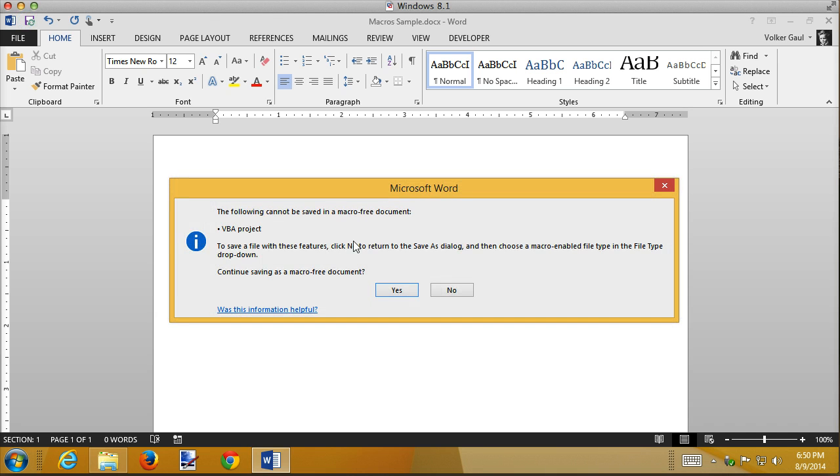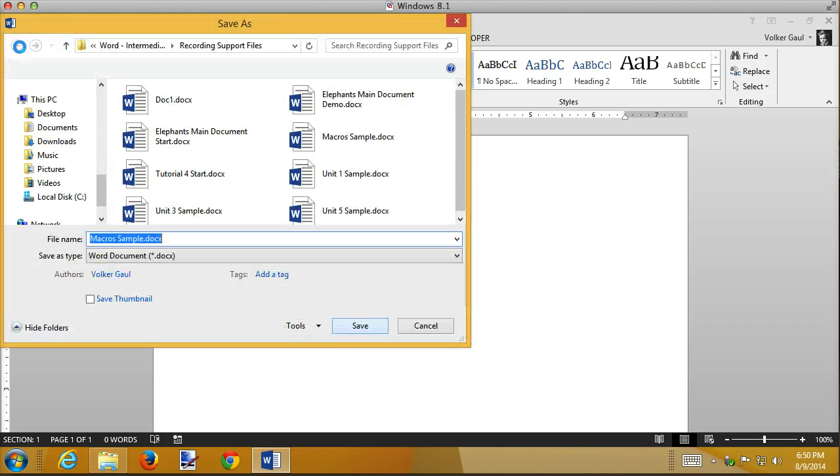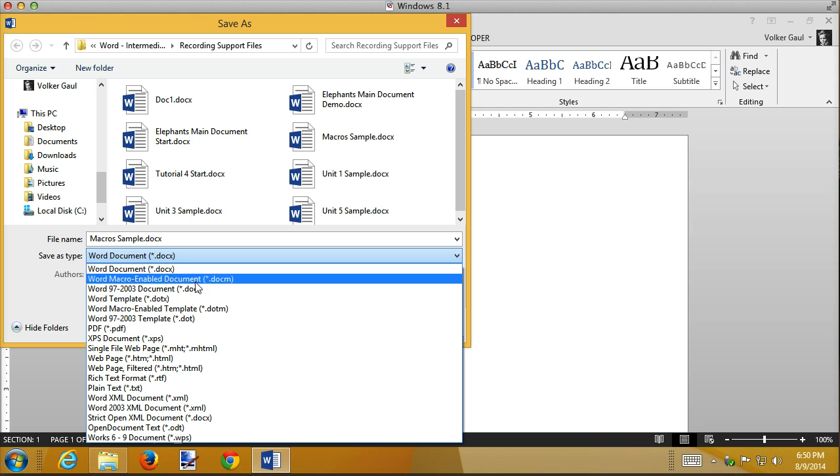Okay? And now I'm getting a warning saying you can't save macros in regular Word documents. So no, I can't do this. I have to do a save as. Okay? And so it's doing a save as. It's still in my recording support file. So now I want to call this macro, but I want to change the document type to a macro-enabled document.